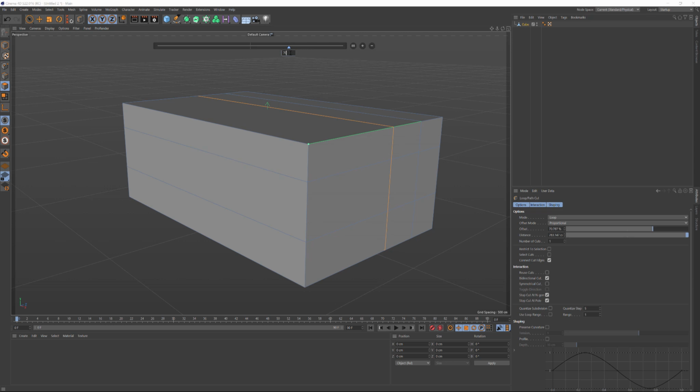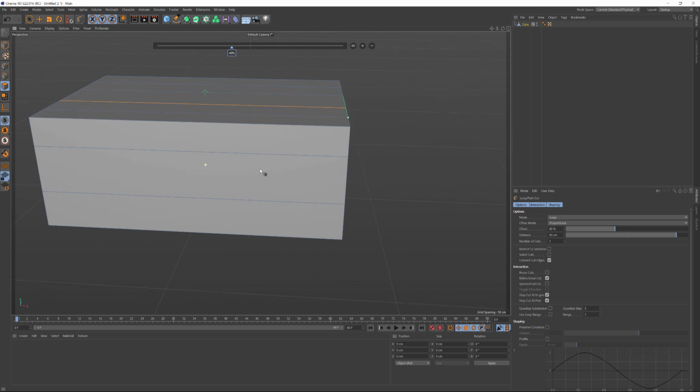Let's call that 70. No. Let's go 75. So I'm partially eyeballing this. 25, and then that one 40. Right. I'm also going to add a couple of cuts here.